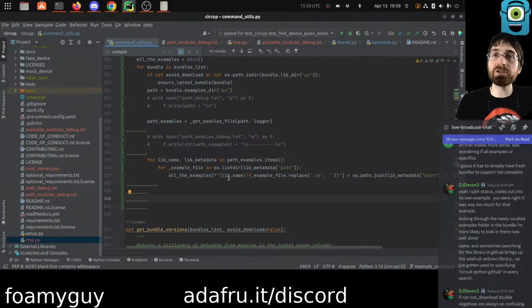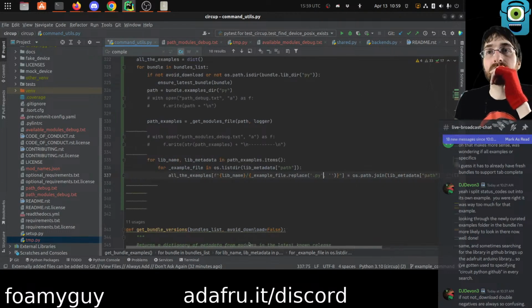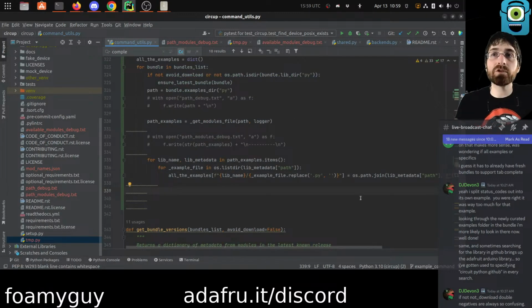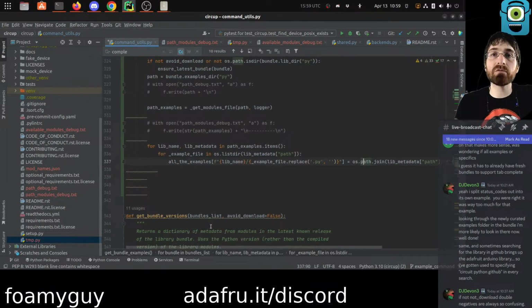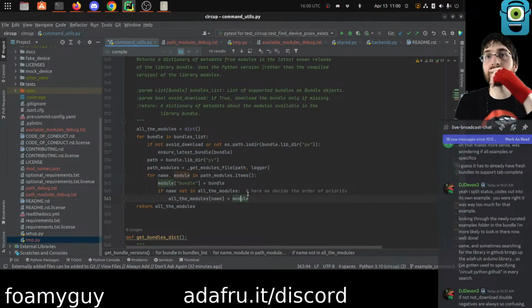Okay, so the key should end up being just library name / and then example name with no .py. The value will end up being the full path to that example file, which I think is pretty much all we need. So in the other one we had like path, I think, or something.